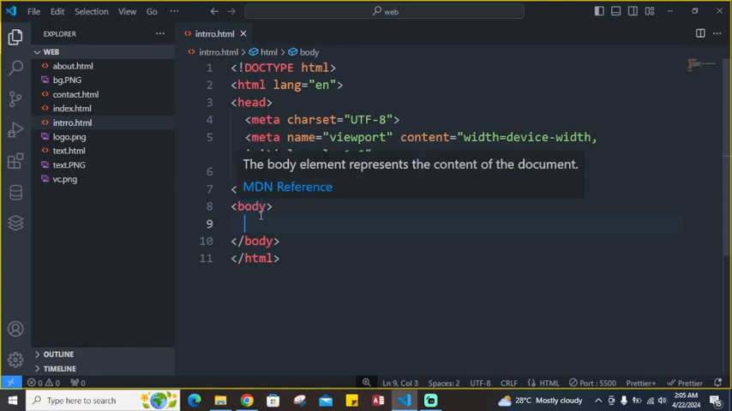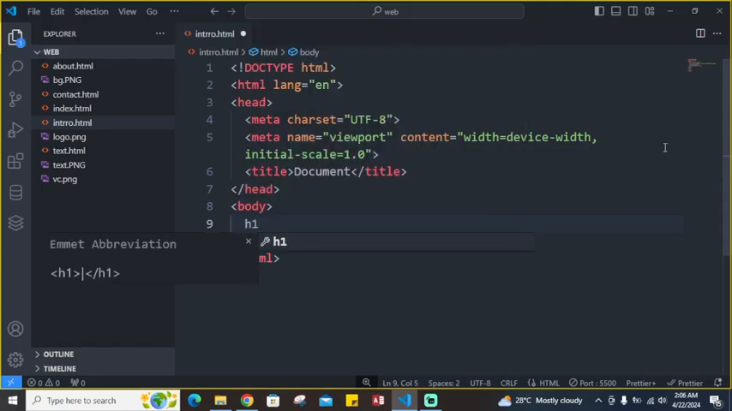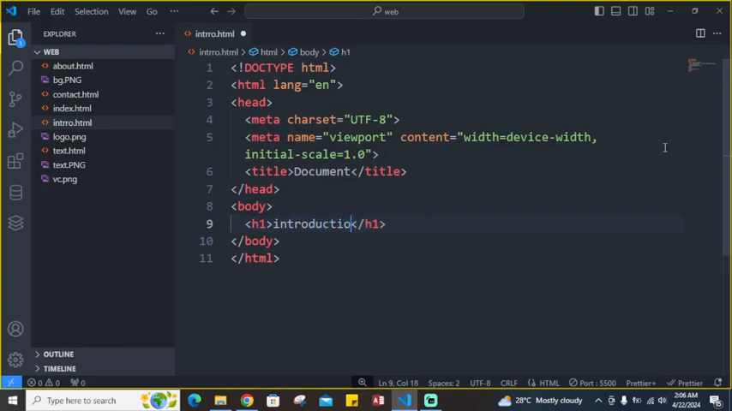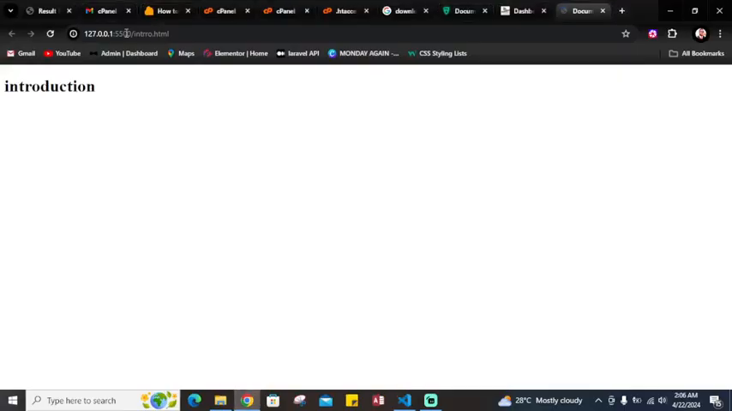For example, if I bring in h1 here and I write introduction, I save this. Whatever you write inside your HTML you must save, then you refresh your browser. If I save this, then I refresh this browser, you can see that I have introduction.